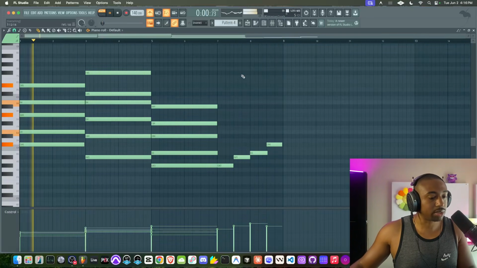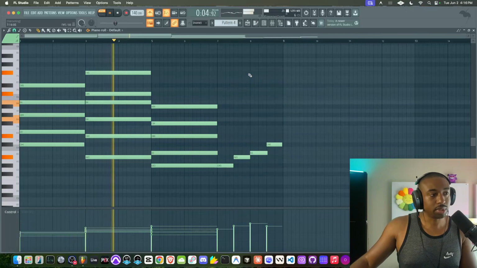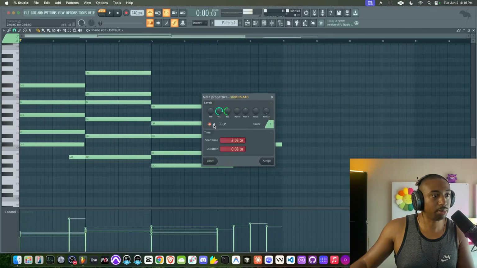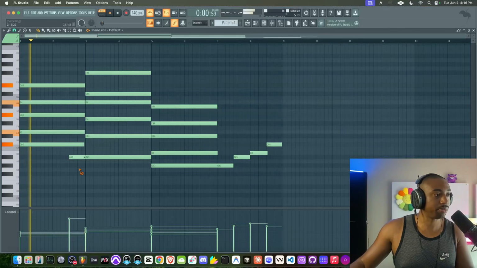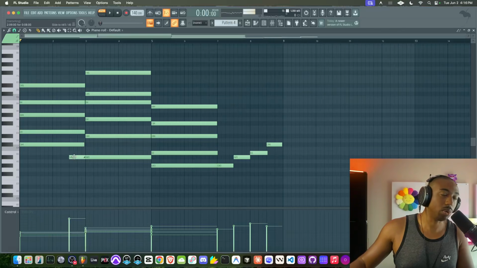So let's apply those same steps. Okay, but before we get there, let's talk about pitch bending. If I add a note down here, for example, double click on it, add pitch bend, it will pitch bend all of these notes in the same MIDI channel down to that note. And sometimes you don't want that. You just want one note pitch bent.